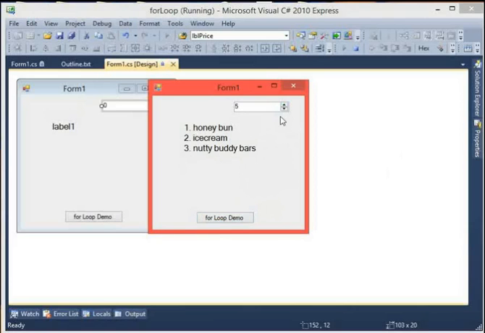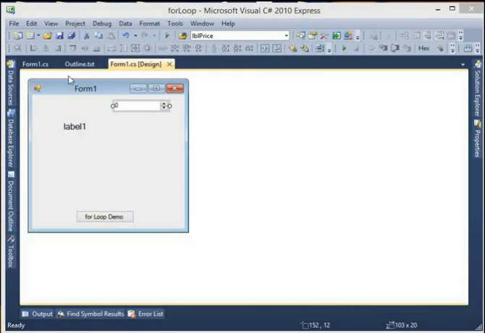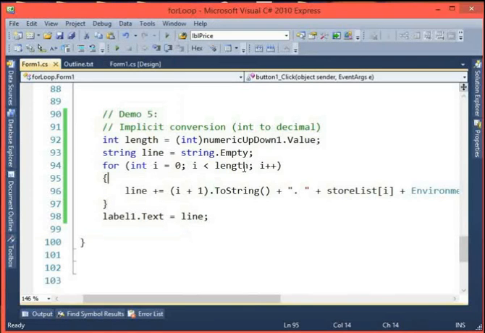So whatever number I select is going to give me that many items from the list. Select 7, it gives me all of them. Select 1, it just gives me 1. Select 0, it gives me 0. Select 3, it gives me 3, etc. So however many items I select, that's the number of items it's going to give me from that list, right? So let's go back to code, to the code behind.